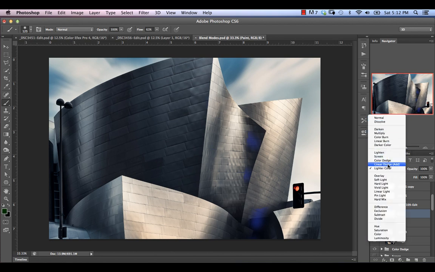And I think we're going to take a bit of a break at this point and carry on with the rest of these blend modes in part 2 of this video.